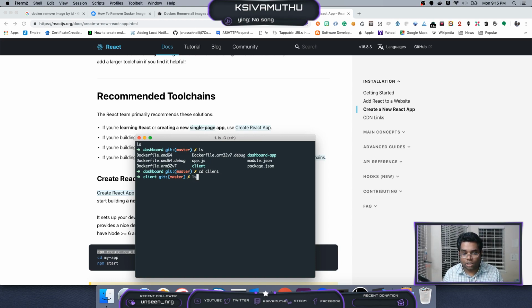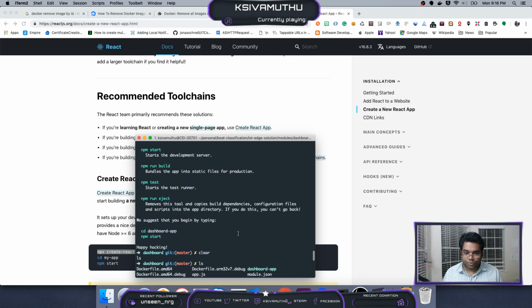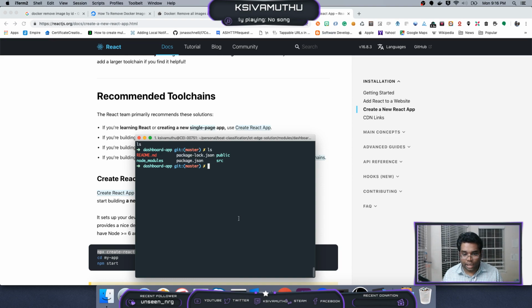I don't need this client. Yeah, it created the dashboard app at the top of the directory itself. So I'm going to clear the client. I have this dashboard app, so going inside the dashboard app and npm start.